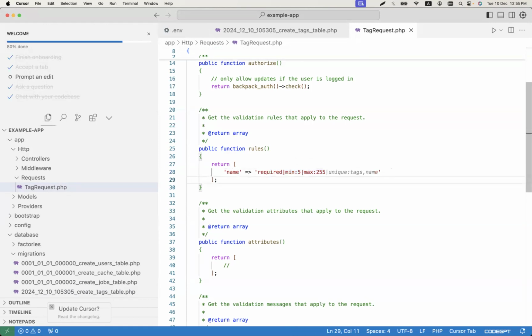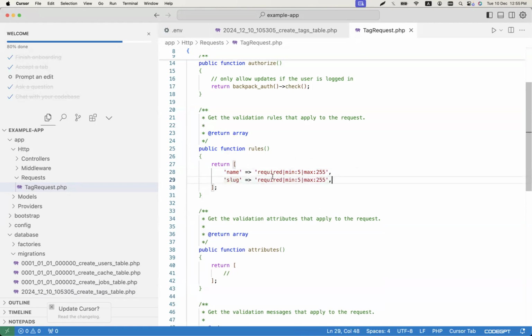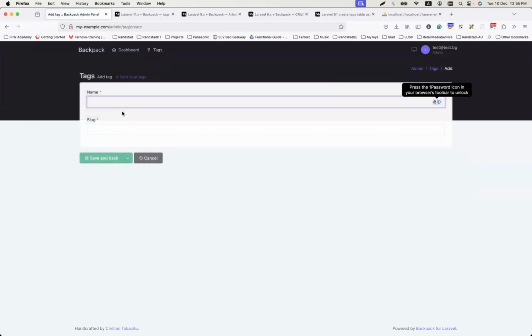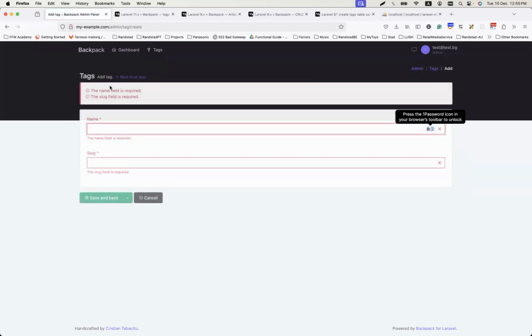And I could continue by adding a new one. So if I decide that I need to add a new one, I could do the same for the second field, and I will use only minimum and maximum in this case. So if I add those two rules and then refresh the page, you could see that these are already added.